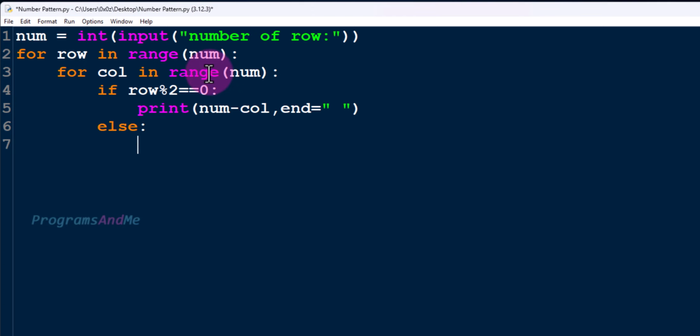Next, else. In the else part, if the row number is an odd number, in the odd row we want to print 1 2 3 4 5. That is nothing but column plus 1. To get the number, we need to use the formula column number plus 1. And next, followed by end equal to space to print a space between the numbers. Done. Next we need to use the print function inside the first for loop, outside the second for loop, to print different rows on different lines.